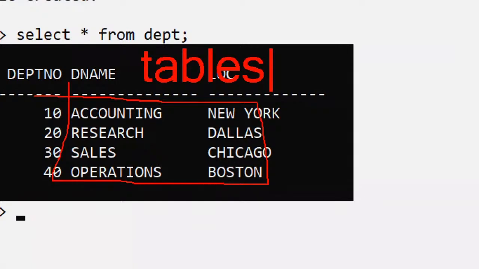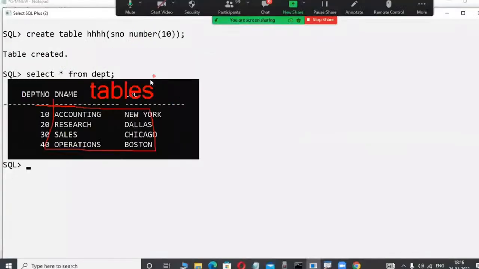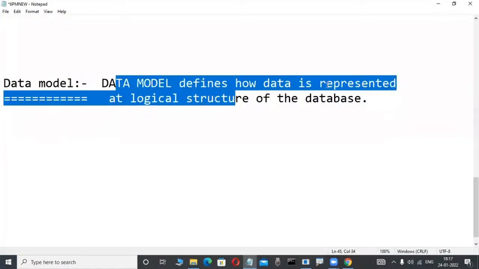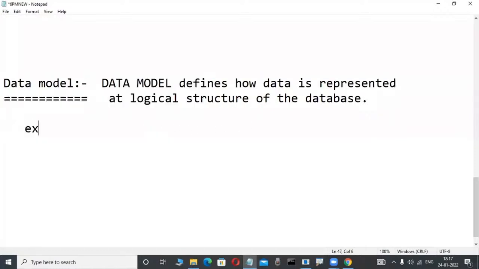Hierarchical data model, network data model, some other data models were there. IMS software, IDMS software were there in those days. So now we have different software, IDMS, IMS, these types of software. But nowadays, observe here, a data model is nothing but it defines how data is represented at a logical structure of the database.